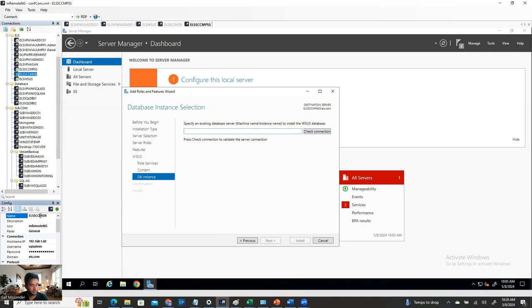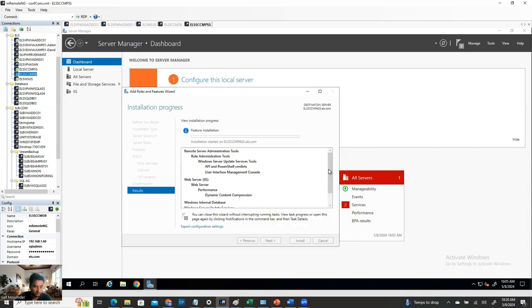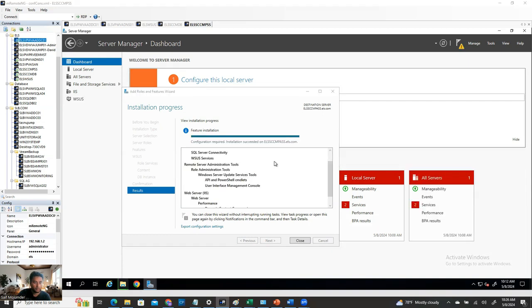So the database connection means your instance name. So instance name, FQDN of this instance name, server.els.com. Check connection. So successfully connected to the server, right? So you click next and check mark on restart. Yes, and install. So it's going to take a little bit of time. All right.